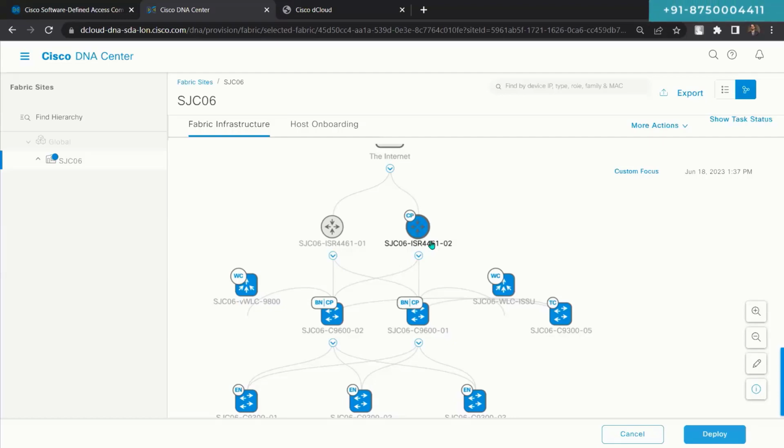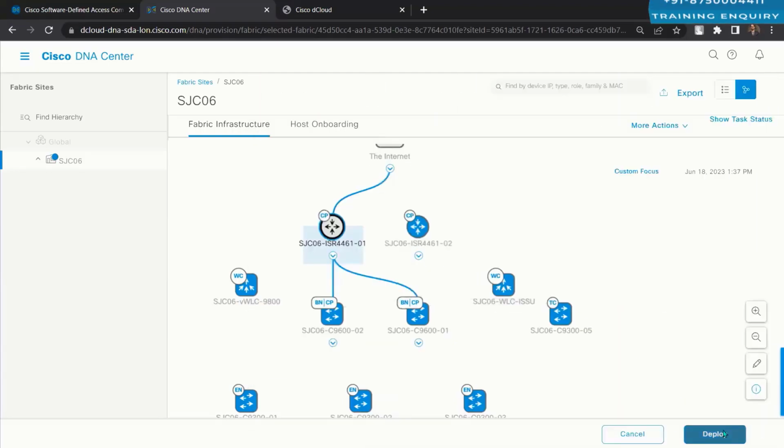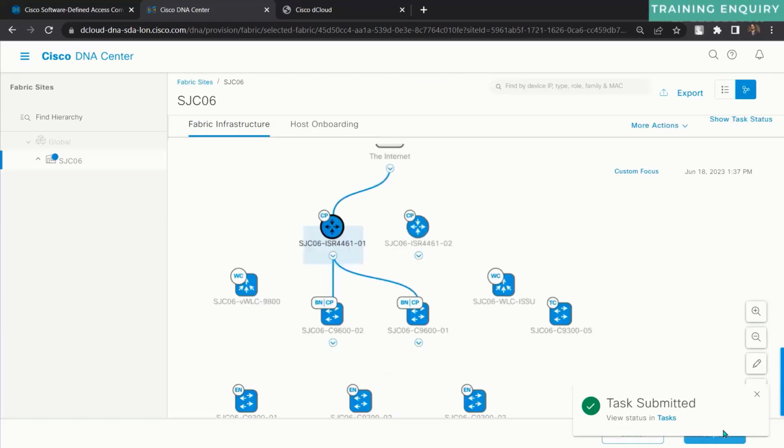Fine. Again, we can have multiple control plane nodes. Just go there, enable the control plane node, and deploy. Like I said, you will be able to do quite a lot of things on this dcloud lab, so I would encourage you to explore this dcloud Cisco and try to set the roles as well.